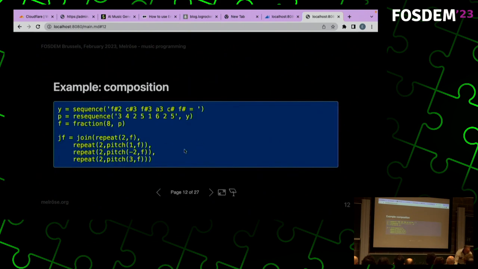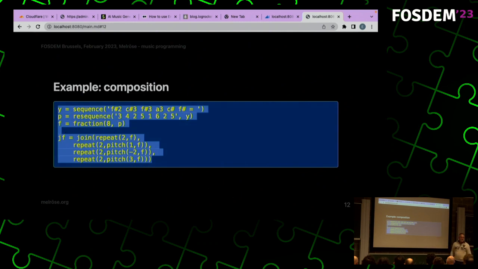So I can do this as well. It takes a sequence and it changes the number of notes by this pattern. I just came up with that pattern. And make it shorter notes, fraction of an 8, so shorter. And I repeat and join. And the nice thing is, you can also change. I will come to that later, how that works.